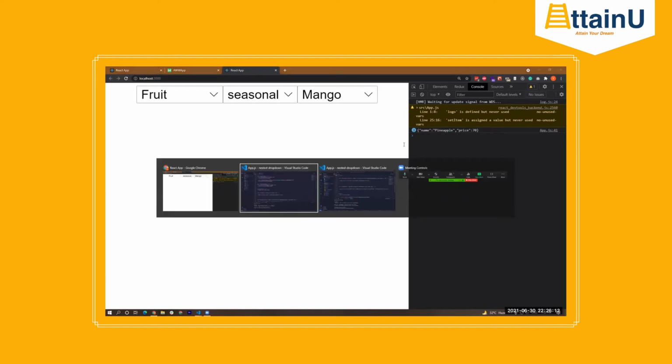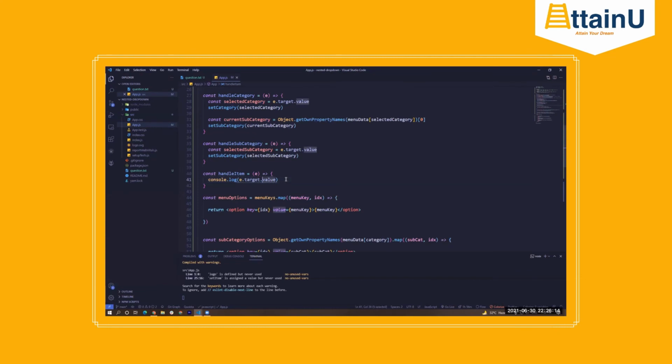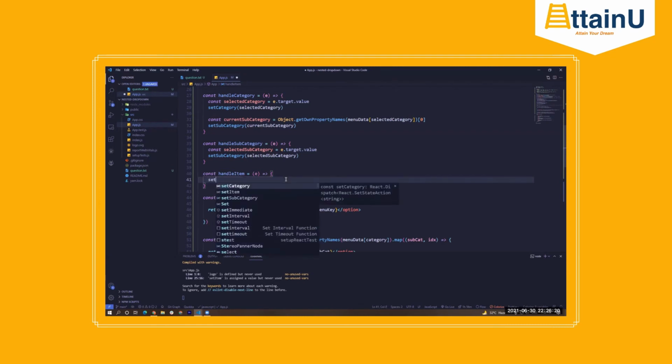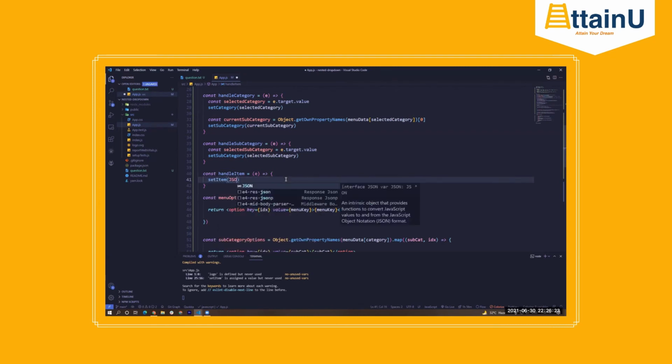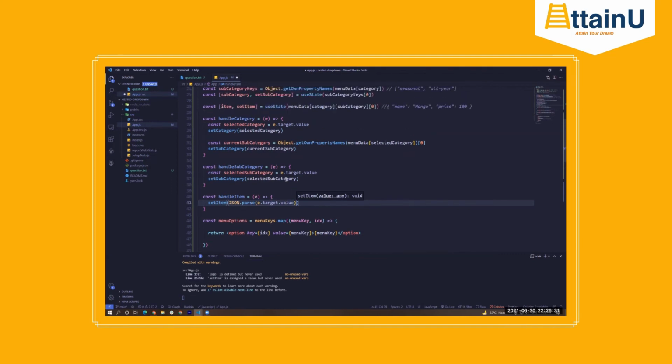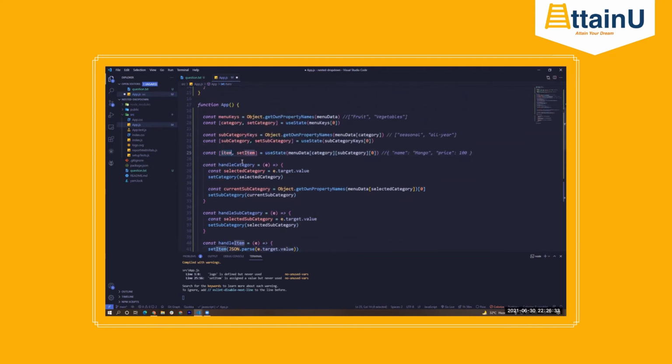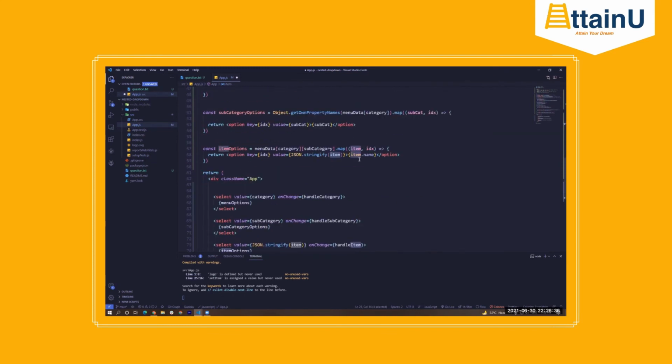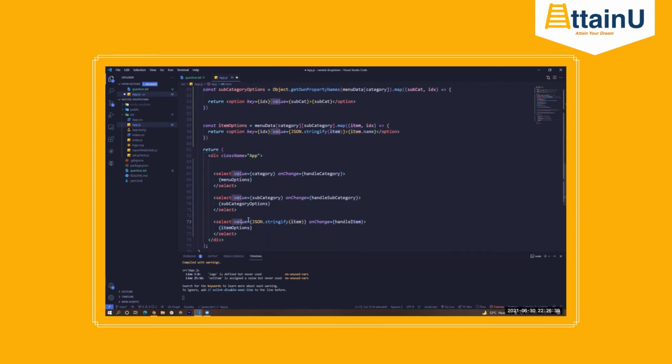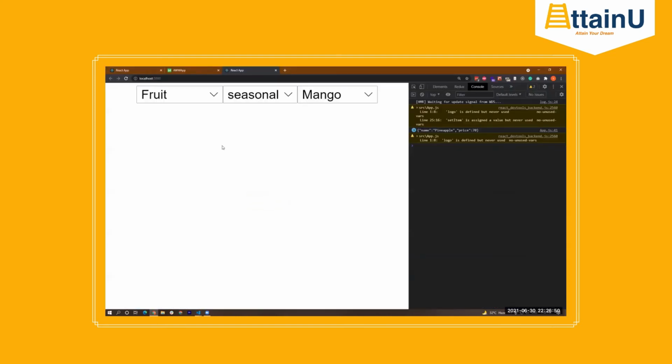So all we need to do is say setItem(JSON.parse(e.target.value)). This will set that object in my state, and when the state changes, this will get re-rendered, with the value being the same one which is selected. So whatever we wanted to have in the item dropdown will be achieved. Okay, let's test it out again.